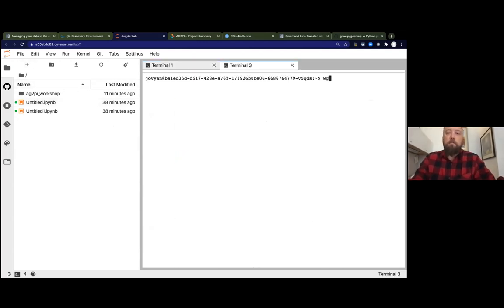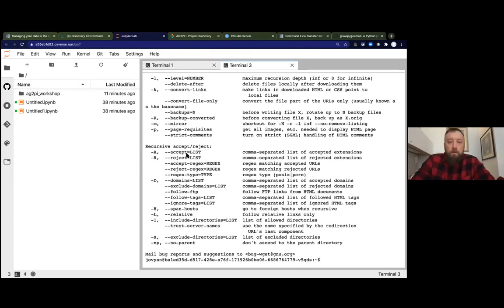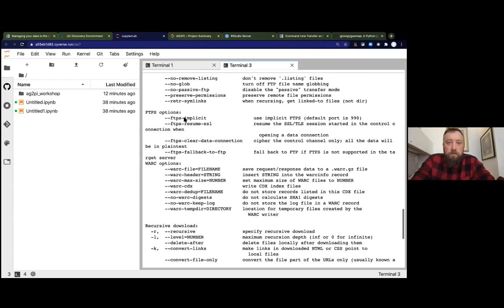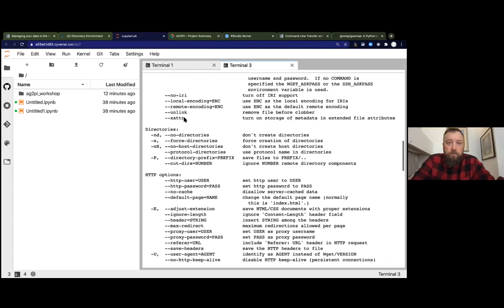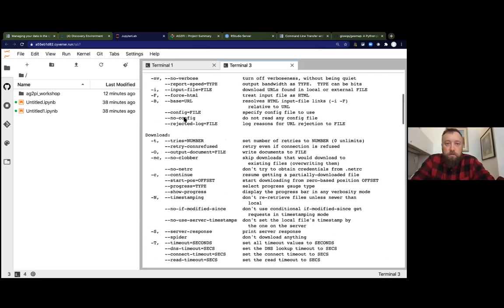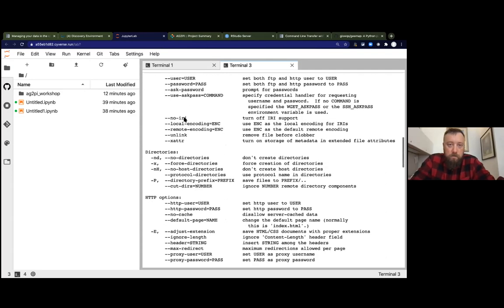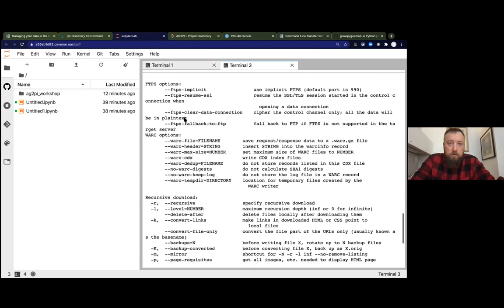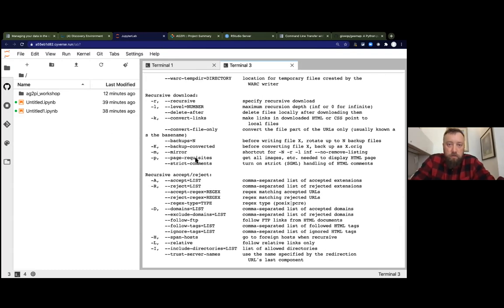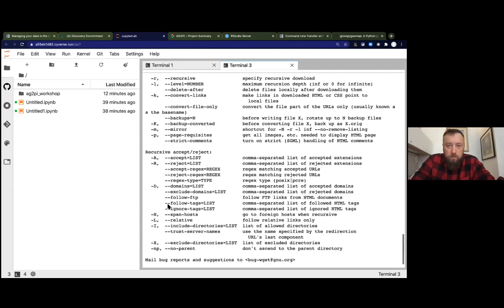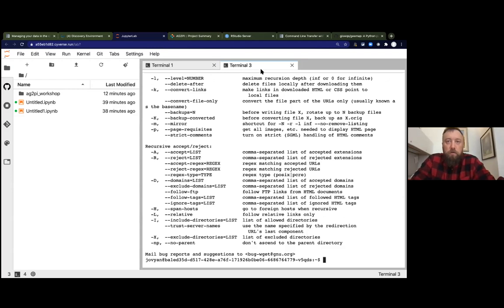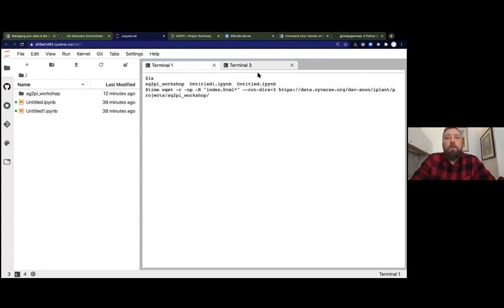So if I type in wget help, the lowercase r command means, wget has a lot of features. It has so many I can't even find it. Okay, I'll just leave it there for now. So the r option is recursive, to go through many folders.